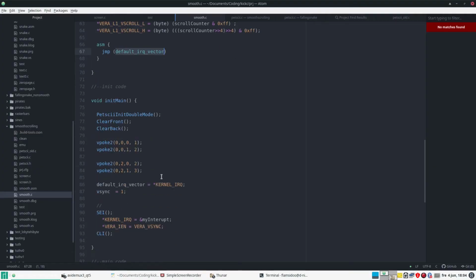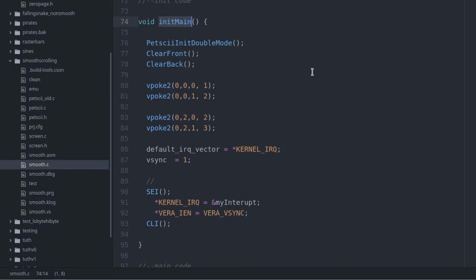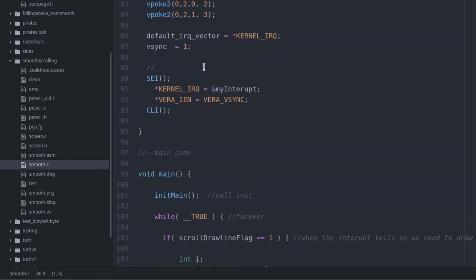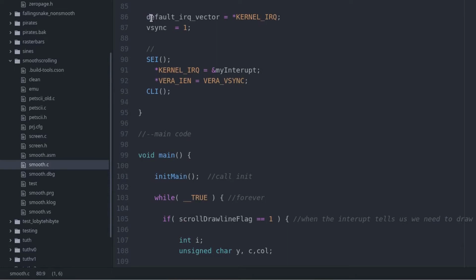So that's the interrupt. Then we go into the main, or the initialize section for the main. So here I basically set up the screen in my KickC library. I clear the front and the back in my screen library, and then I read the old IRQ vector and put it in this variable. I get it from the kernel IRQ.